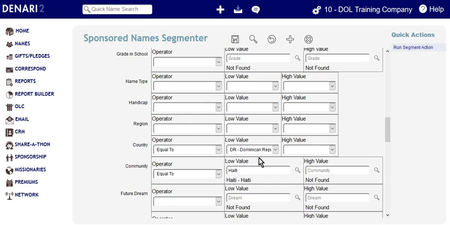Now, when we run the segment, only those sponsored names that match the system status criteria and the country criteria will be in the output. The more filters you add to the page, the more ANDs there are, which usually makes your output list smaller because more things need to be true to match the criteria.